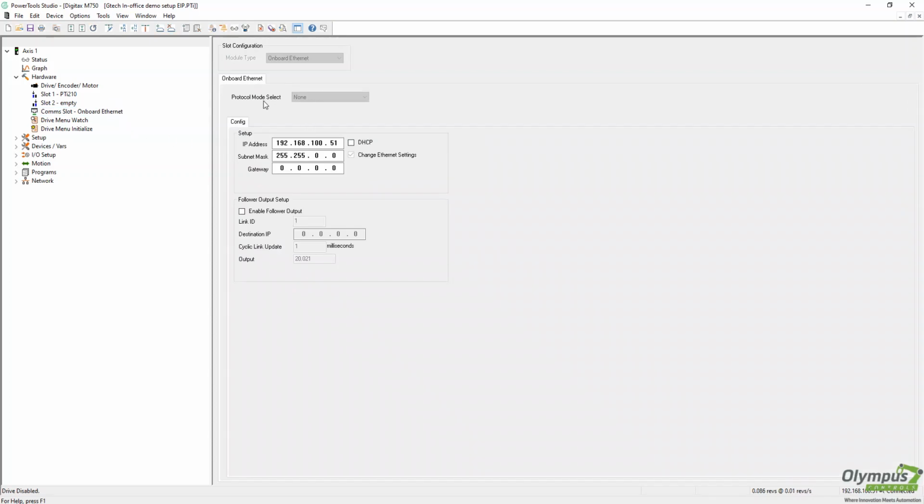All right, after we log in, we should be able to select from our hardware dropdown COM slot onboard Ethernet. And we'll want to, of course, set our IP address to be on the same subnet as our PLC. In this case, the subnet I'm using is 192.168.100. You'll notice that the protocol mode select is grayed out. That's because I'm currently online with the drive. So I have to go to Device and Disconnect. And I will be able to change my protocol mode select here to Ethernet IP.